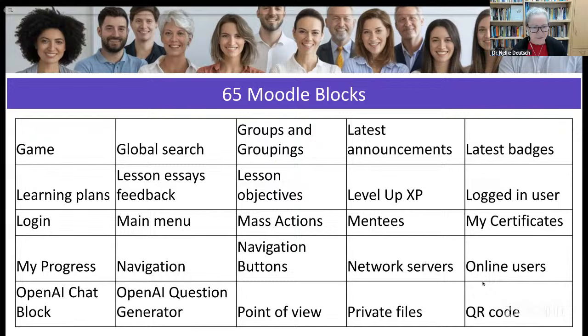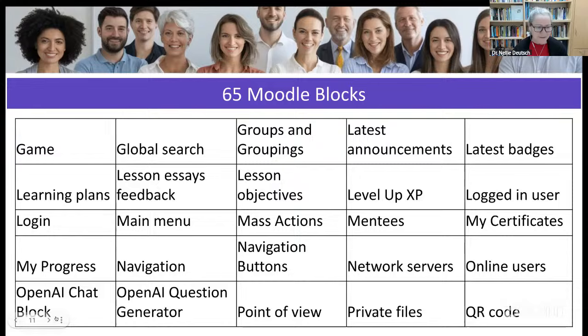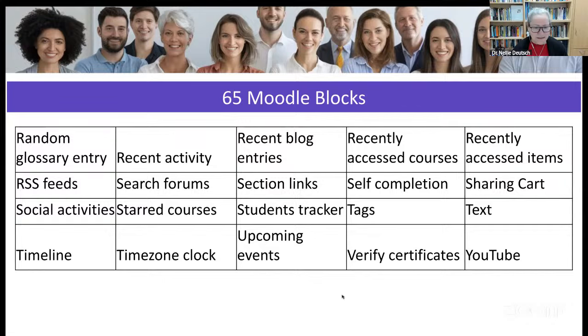The list continues. My progress doesn't work anymore on Moodle 5, so we can forget about that. There's the QR code that you've seen as well, and the level up. That's what Robert, you mentioned, the level up, right? Yes, I like it too, because every time I go as a participant, I also get levels. And then there are some other ones. There's also a time zone clock, which is nice. There's a YouTube one too. You need to enable that.